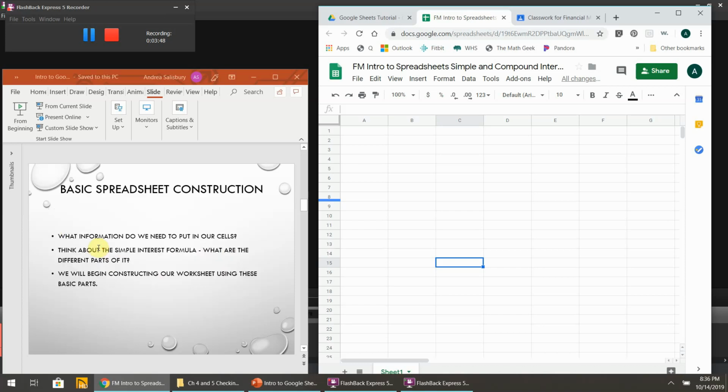Basic spreadsheet construction. What information do we need to put in our cells? We have all of these blank cells. What are we going to put in here? If you think about the simple interest formula, what are the different parts of it? We're going to begin constructing our worksheet using these basic parts.